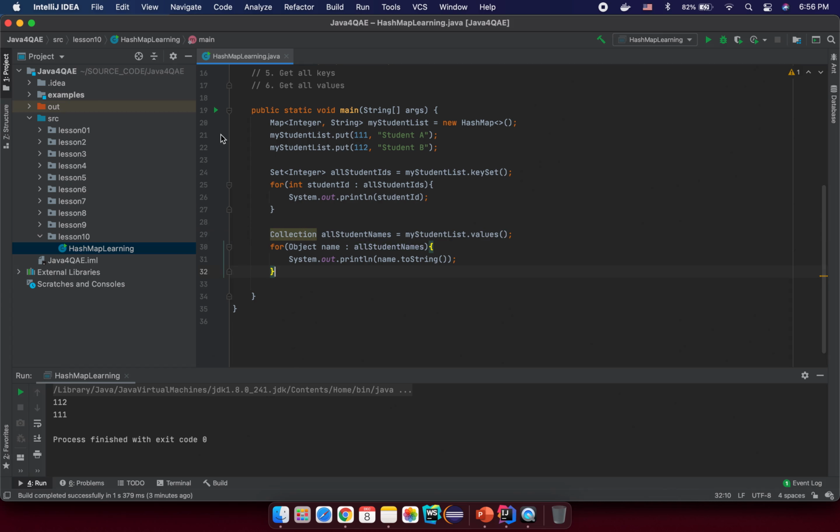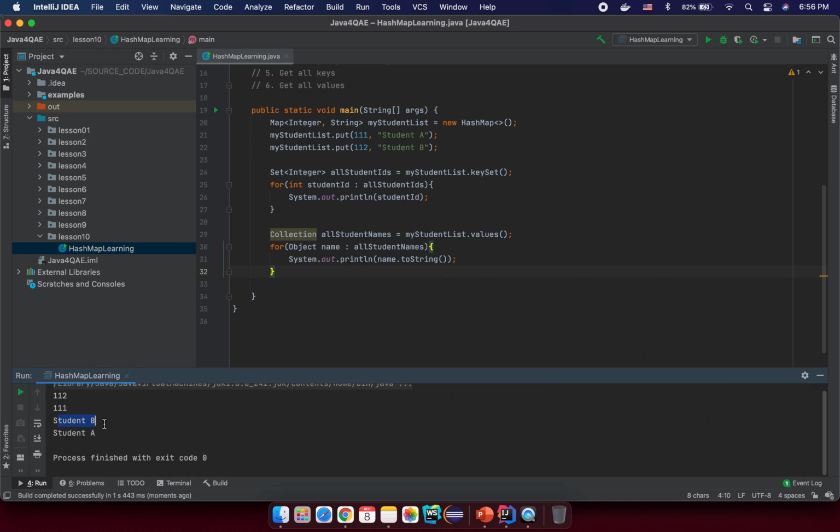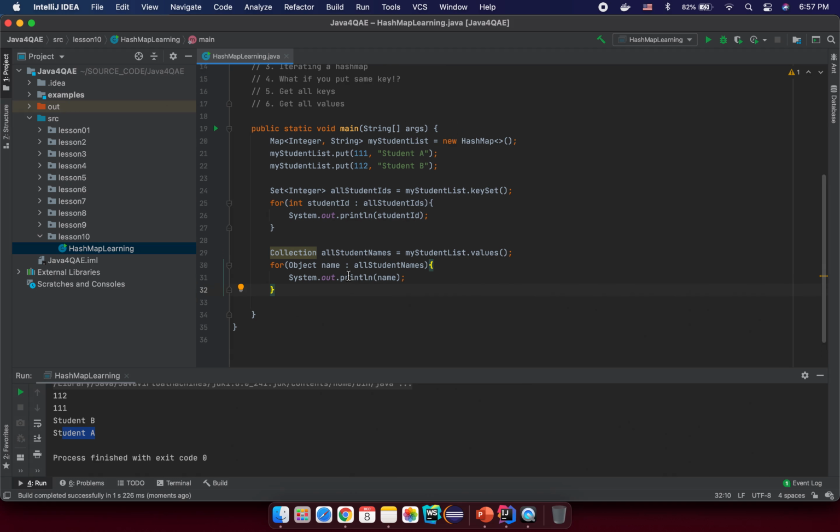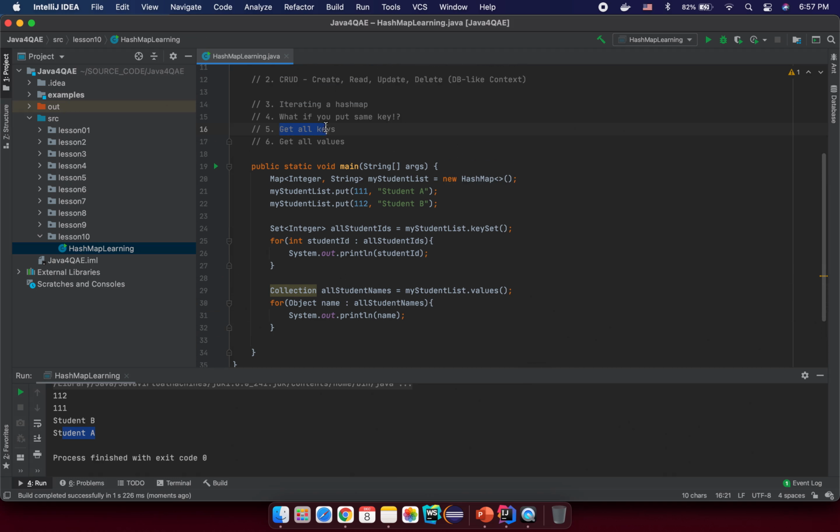Okay, so try to run this again, and you will see student B, student A. For example, if I don't call toString, let's see what happens. Yeah, we can still get student B, student A, because we already have a string here, so we don't need to call toString in this case. It's a little strange that it requires an object, not a string, but anyway, you just try to remember that. So you already know how to get all keys and all values.